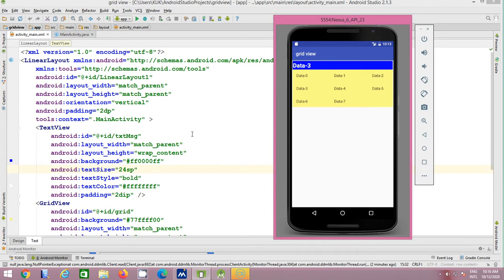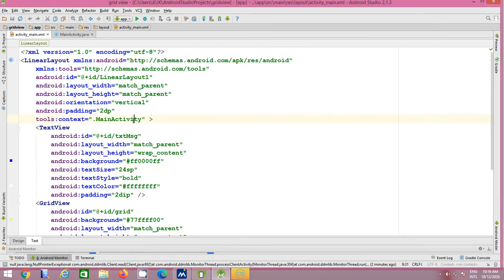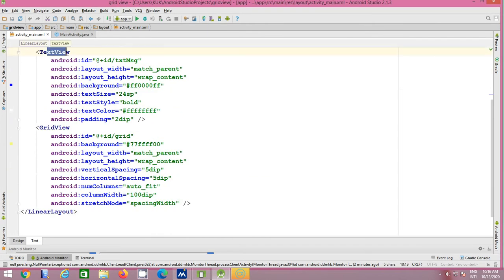For that we have used a linear layout. In the linear layout we have used id, width, height, orientation, padding. The first widget is a text view with id, width, height: width is match parent, height is wrap content, along with background color, text size, style, color, padding.